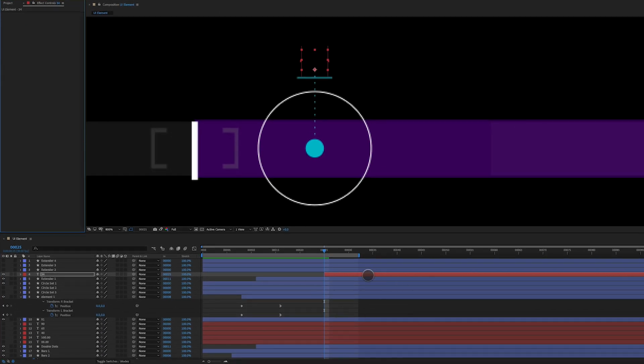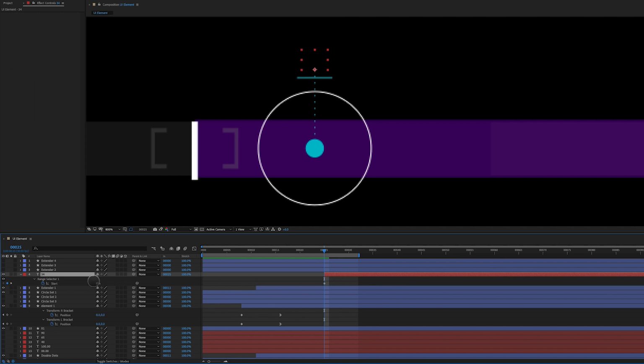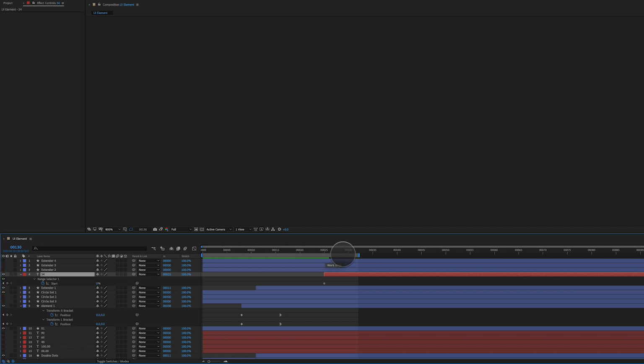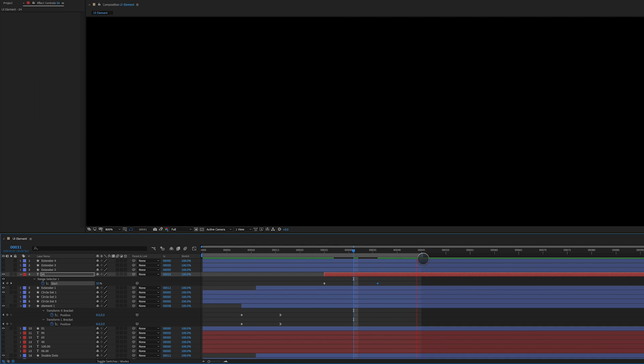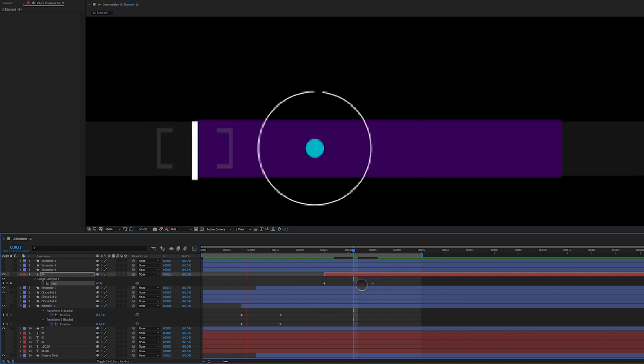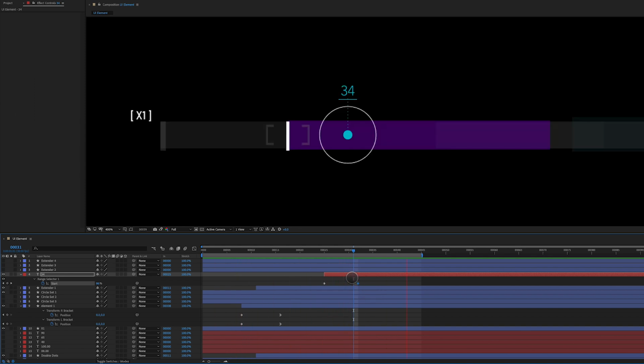I'll hit U on the keyboard. There's a second keyframe here, but it's so far off the timeline we can't see it, where it goes to 100%. So we'll come back here and add the key right here. And maybe take a little bit of time there. That's a little bit too much time. And we'll zoom out and just take a look at this.